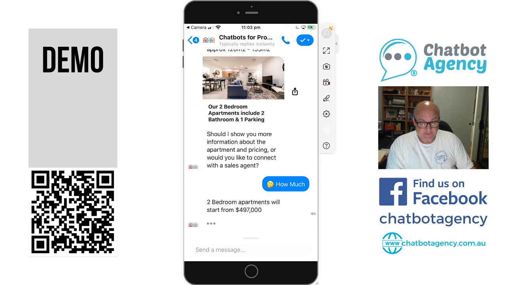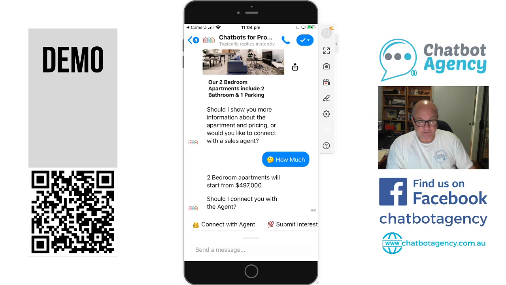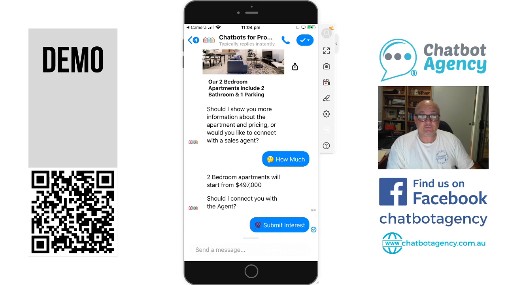2 better. So these are all going to start at $497. Right now I can either go and submit my interest to an agent. Okay, let's say that again. I can connect with an agent, and that'll go obviously through a form, but you're still waiting for the agent to get back to you, and we know how really reliable that is. So let's go submit interest.